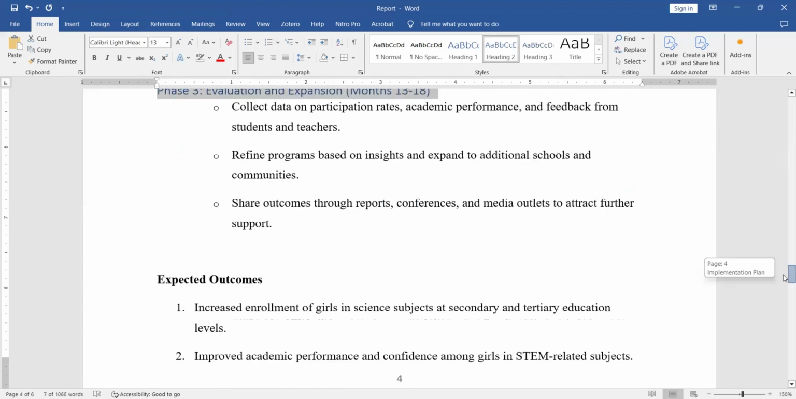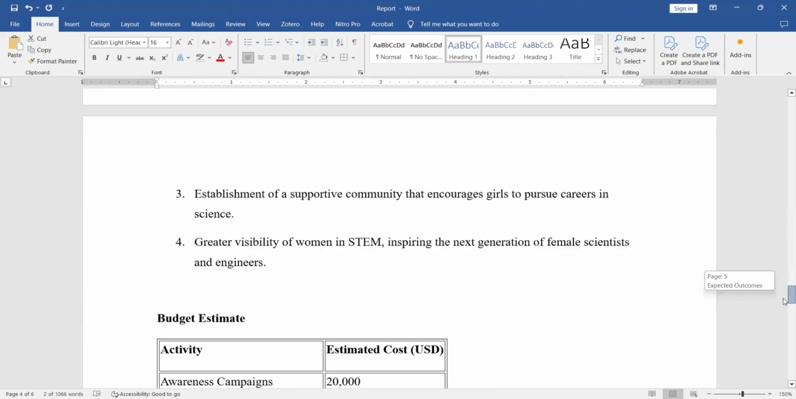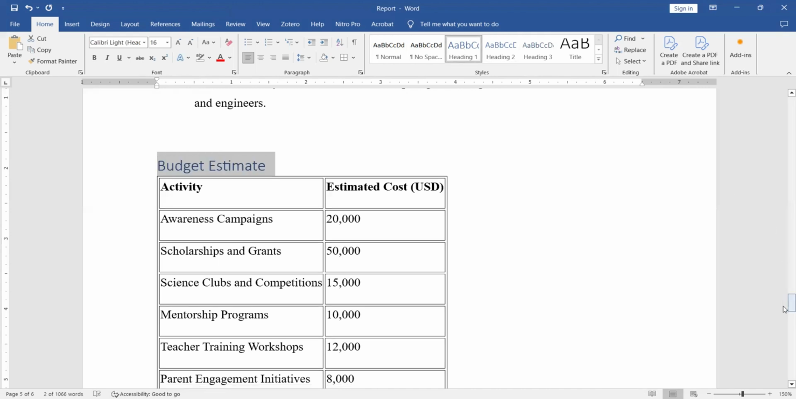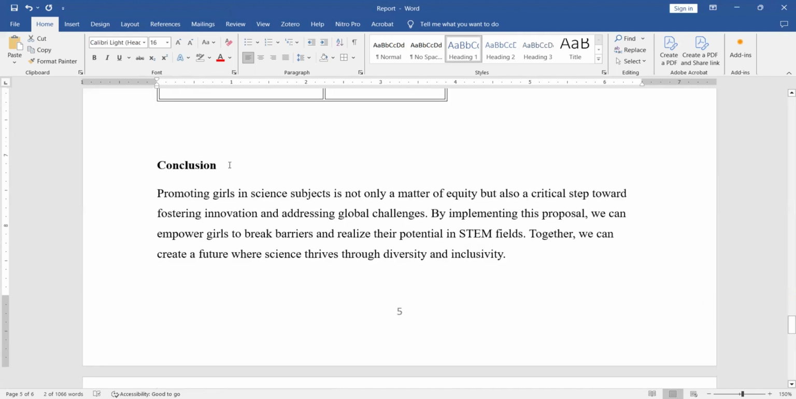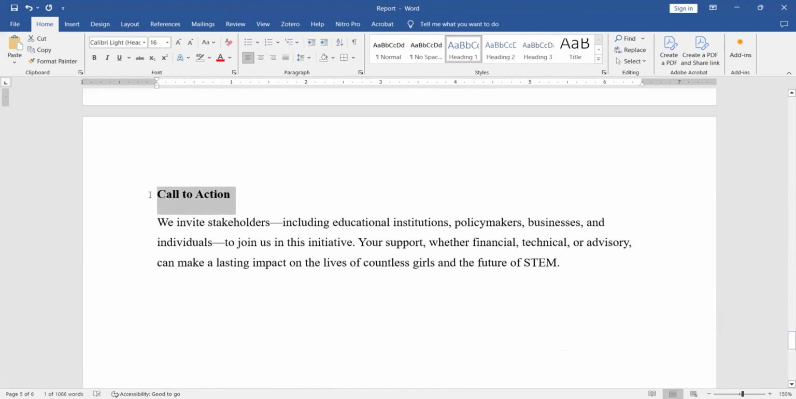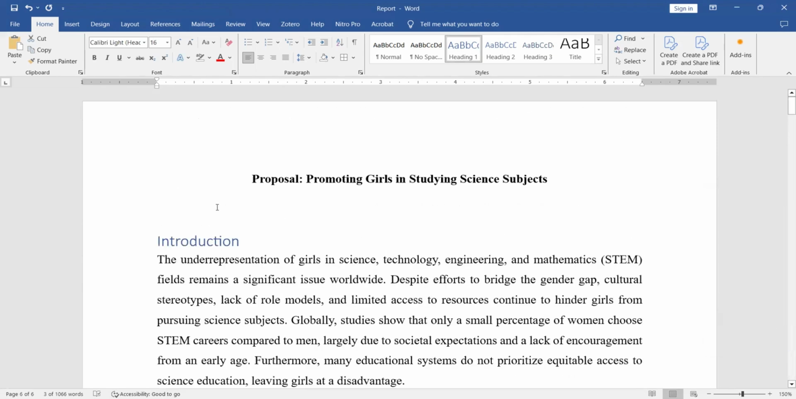Then I go down the document. I have expected outcomes, which is Heading 1. I have budget, estimated budget, which is Heading 1. I also have conclusion, which is Heading 1. And then I have call to action, which is Heading 1.